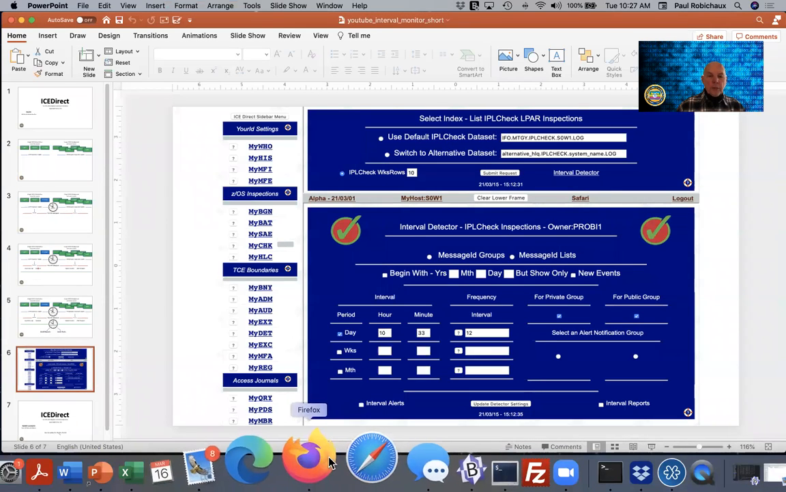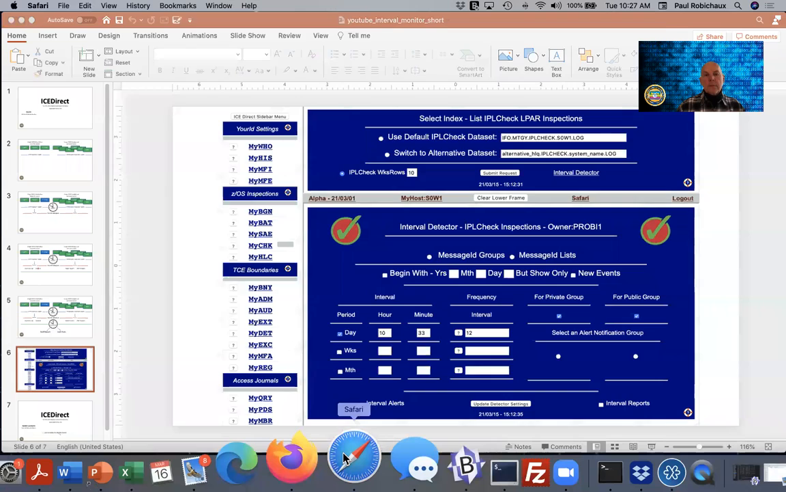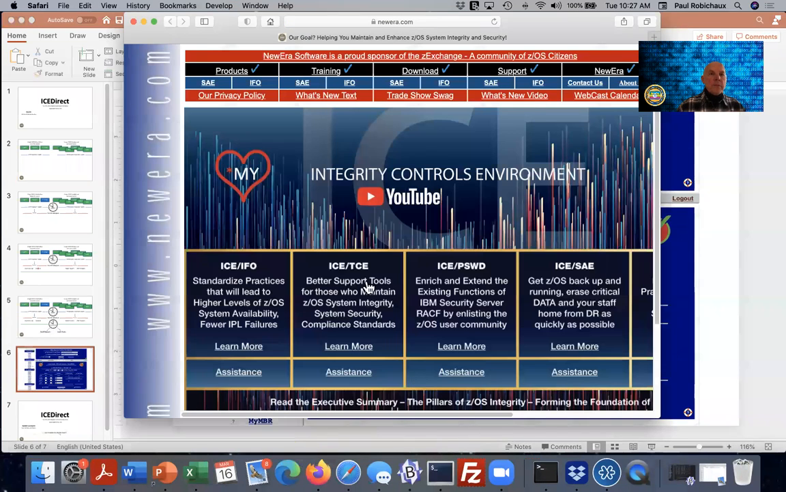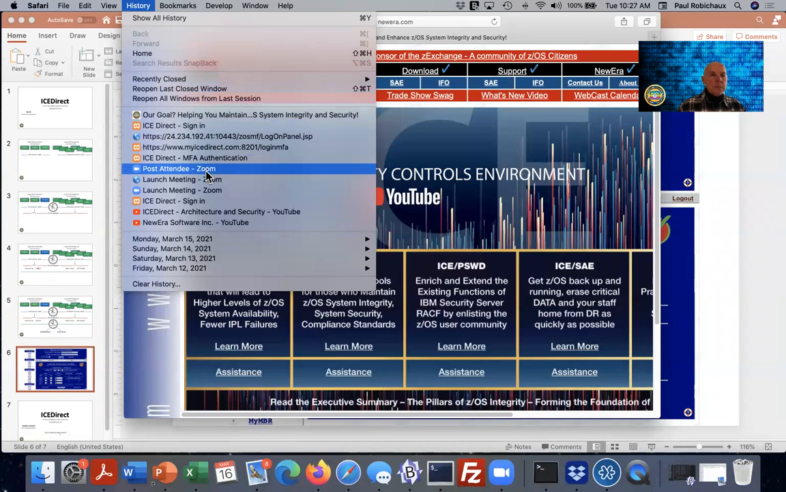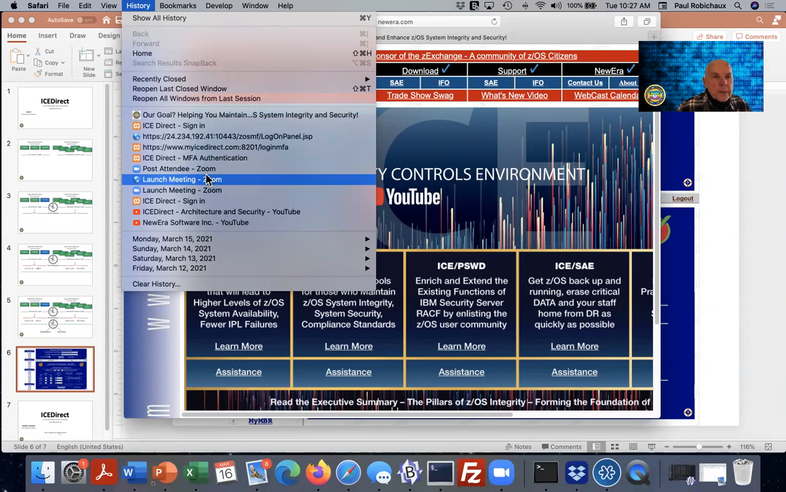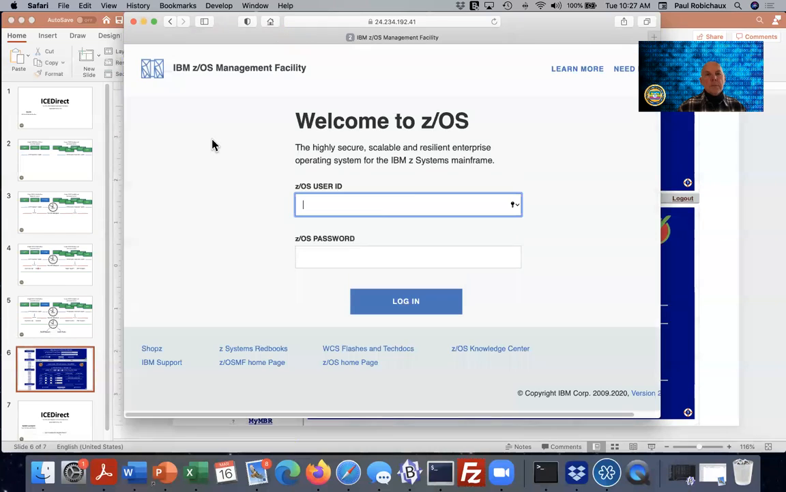and I'll bring up a browser. And I'll go to my history. If I can find it here. Okay, so you can see I'm logging on to ZOSMF. Now this is the recommended best practice way for getting to ICEDirect. You can see the browser's filled in my user ID and password for me. Not a good thing. You should turn autofill off. I'll log in.